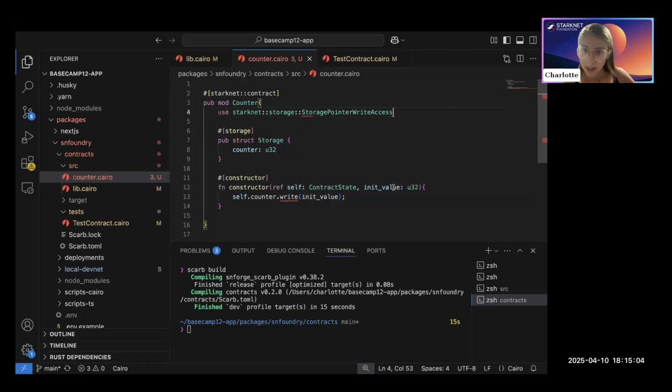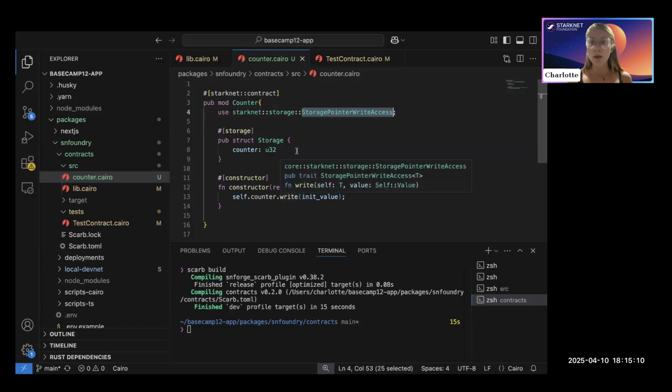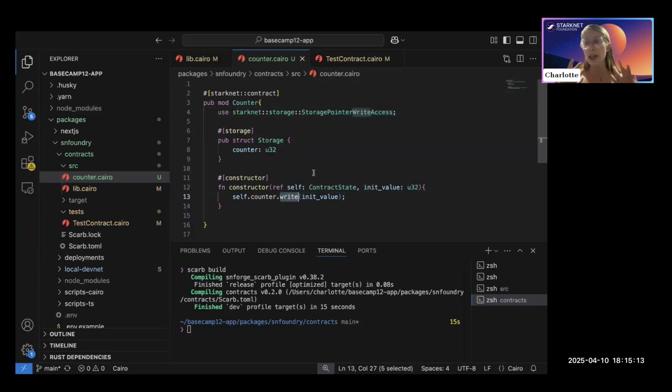Storage pointer write access. Okay. So now it's working. So basically, to be able to write in the storage, you need to import here. So here with this, I'm importing some function and some functionality that wouldn't exist in the normal context. So in the normal context of Cairo, there is not a lot that exists.